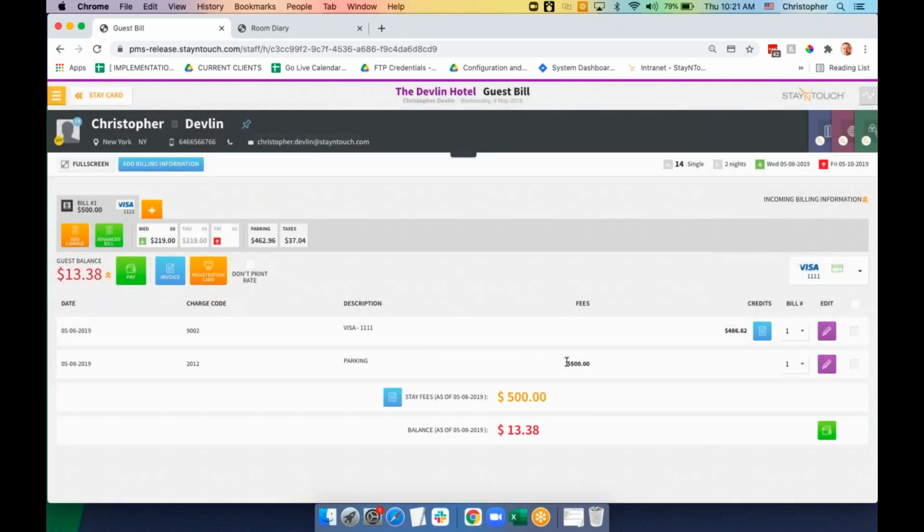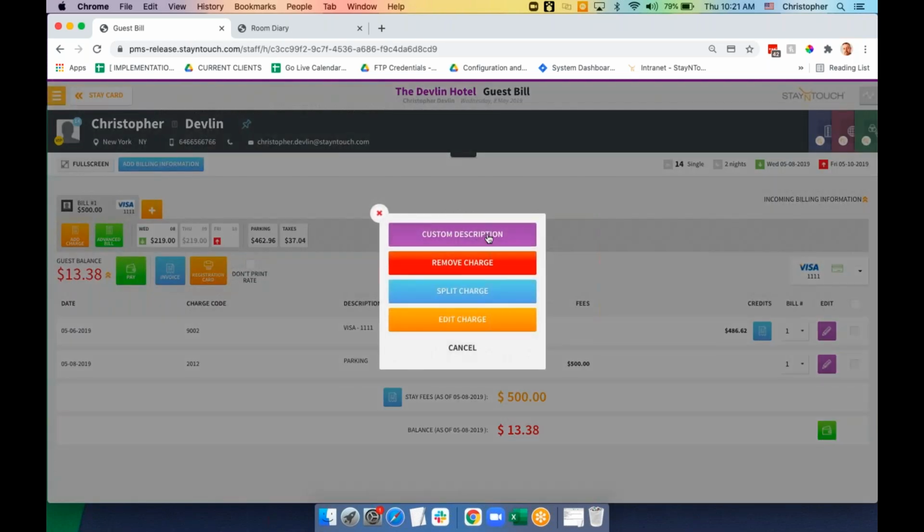And there it is on the bill. Oops, too much money. We didn't mean to post that much money. I don't want the guest to see that we posted 500. I want them to only know that we posted 50. So I really want to split this charge into two separate transactions. So how do we do that? We have our purple pencil to the right of the transaction. I can click in here. I have 4 options. Most users will not have all 4. The 2 most important being the lower 2, split charge and edit charge.